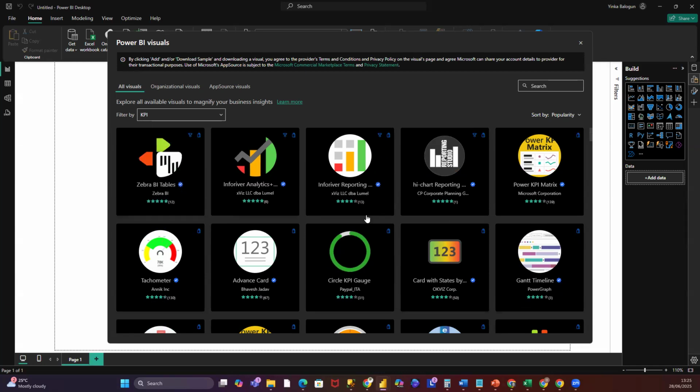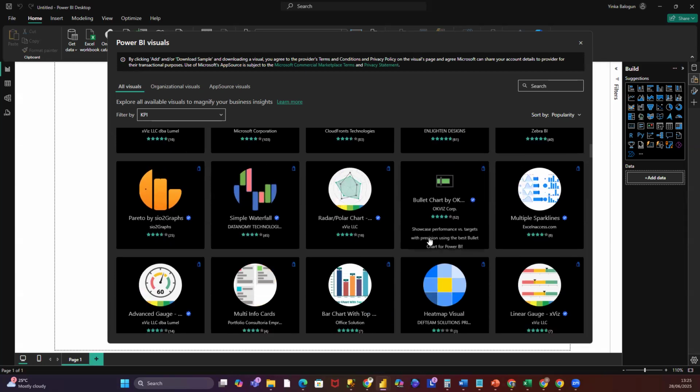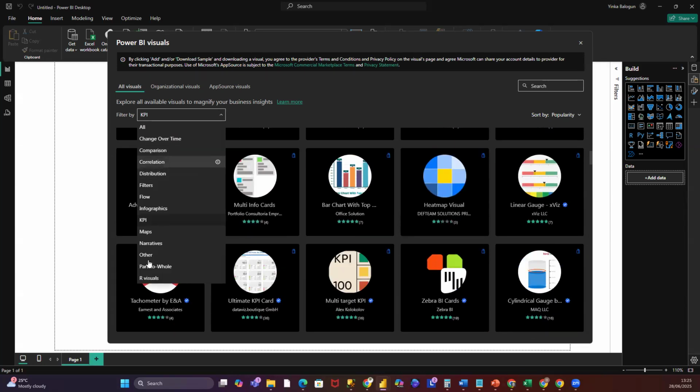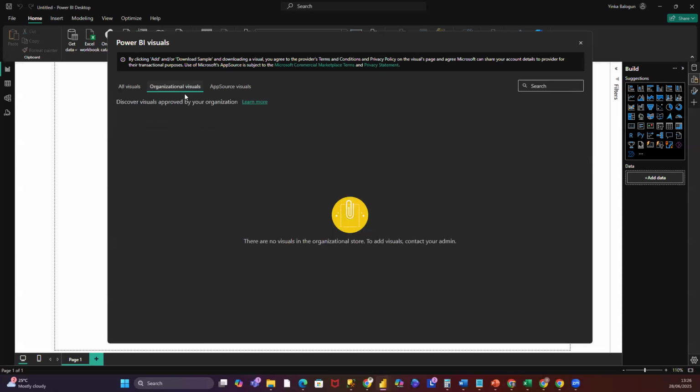If you're looking for KPI, you can filter for KPIs. You can see these visuals relate to KPI, right? And every other one as well. You can see different categorization. And then, like I said, if you are skilled enough to create your own visuals, then you can have them in here as well.